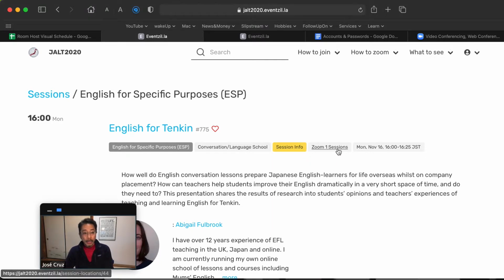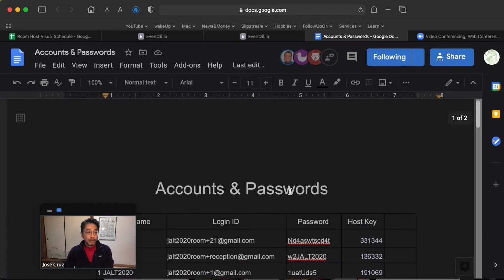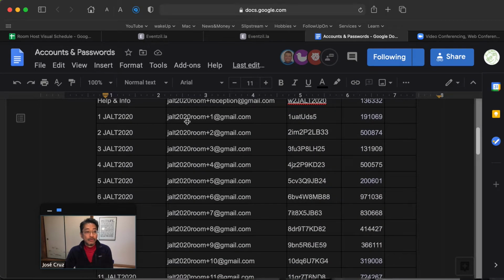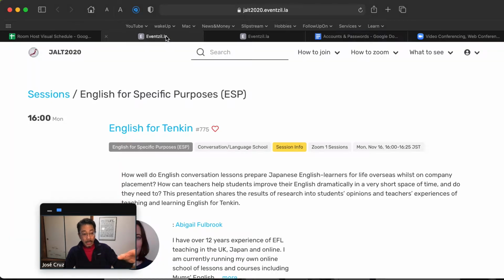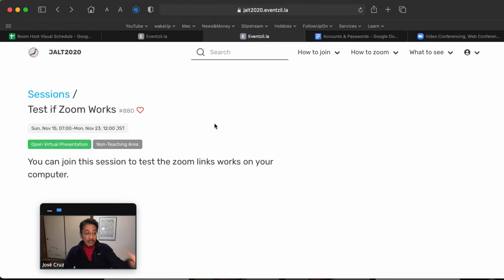If it's Zoom 1, then you go to Accounts and Passwords, and you get the information for Zoom 1, which is here. That's the login name that you're going to use. That's the password for it. We showed you all of that in a previous video. But because I don't want to upset anything by changing the session just so that then I can get a green button to show you, I set this one instead.